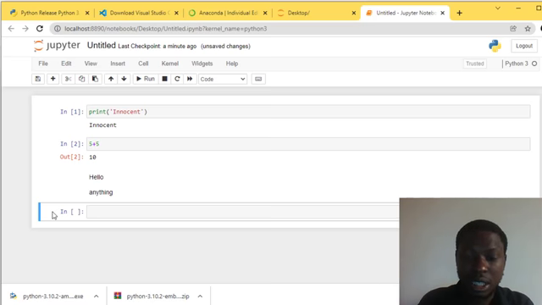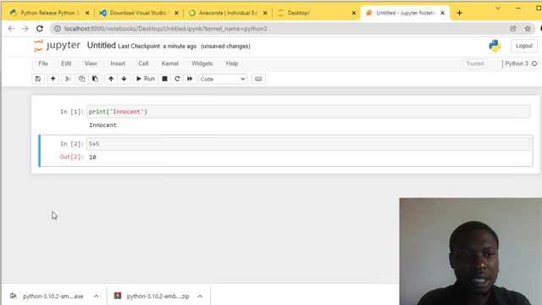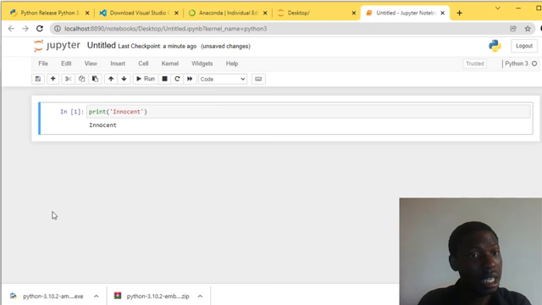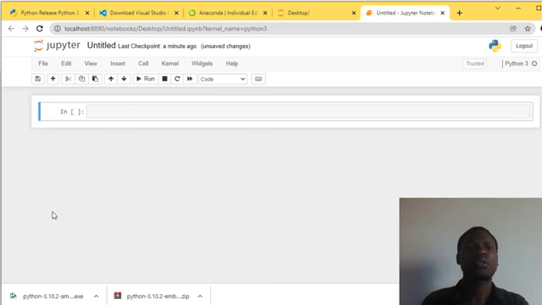If I want to delete a cell, I'll just press D twice on my keyboard, DD. I'm going to delete that, DD. You see, DD, and I can DD this as well. So this is the Jupyter notebook, and let's get right into writing actual code.